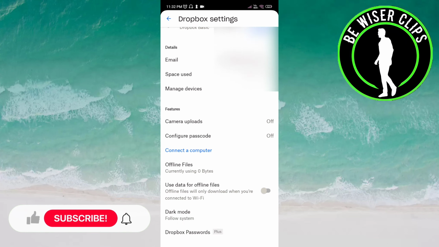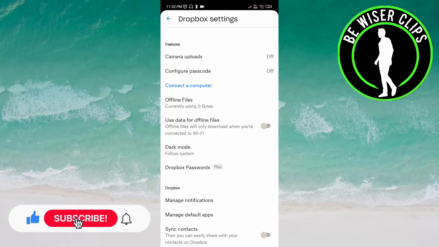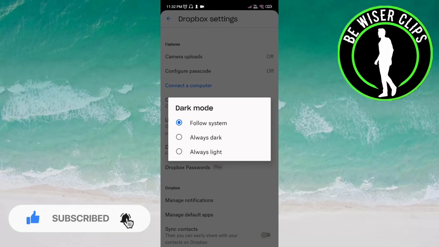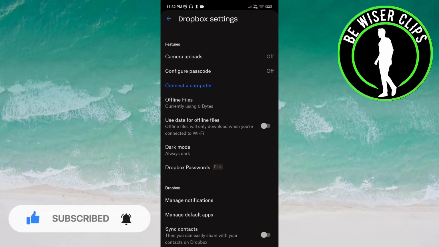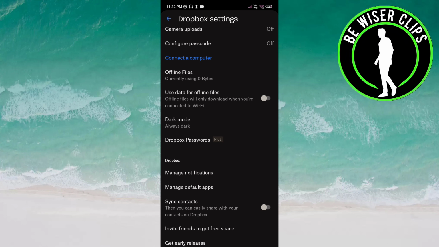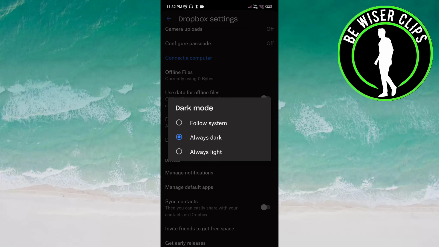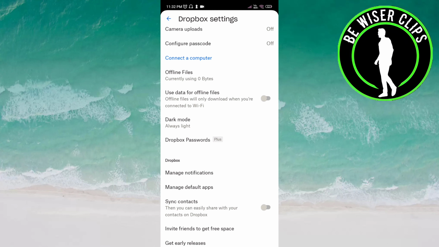Now you have to scroll down. Here you can see an option, dark mode. You have to click on this. You can choose any of the options: follow system or always dark, or you can also click on always light. So this is how you can choose a theme for the Dropbox app.